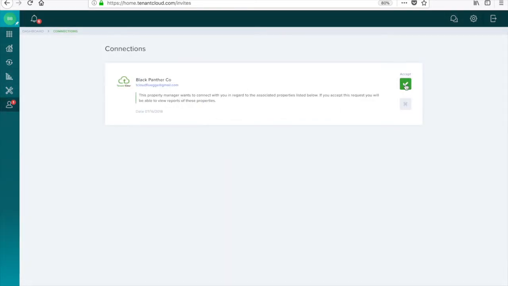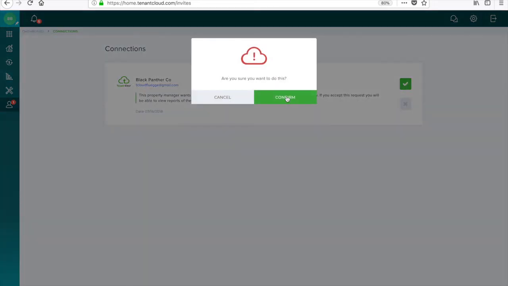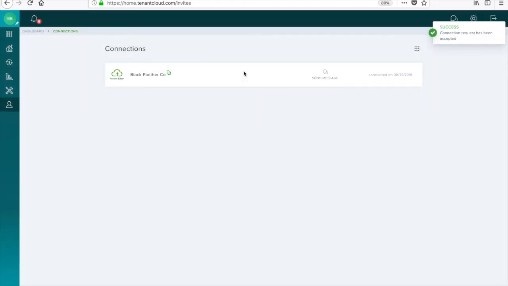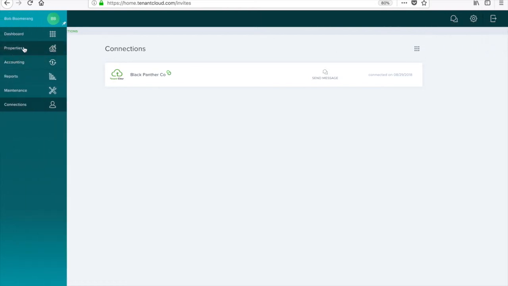Now that you are connected, you will also see the properties that the property manager has assigned to you. To view your properties, click on Properties from the far left menu. All the properties assigned from the property manager will be listed here. And that's how easy it is to connect with your property manager on TenantCloud.